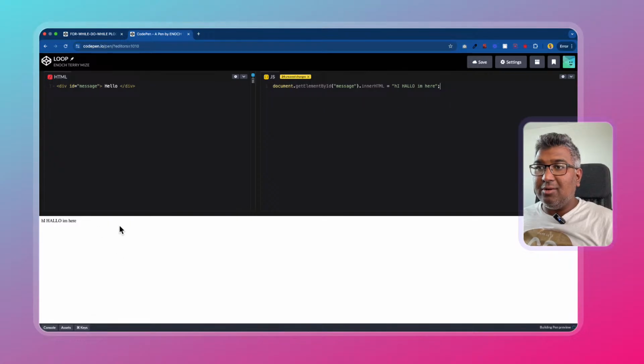So can you see that now? What happened is the content inside the div changed from hello to hi, hello, I am here. So this is the power of inner HTML. A common use for inner HTML is to change text inside the tag. When I say element dot inner HTML, whatever element that you choose can be changed. That's the powerful thing about inner HTML.